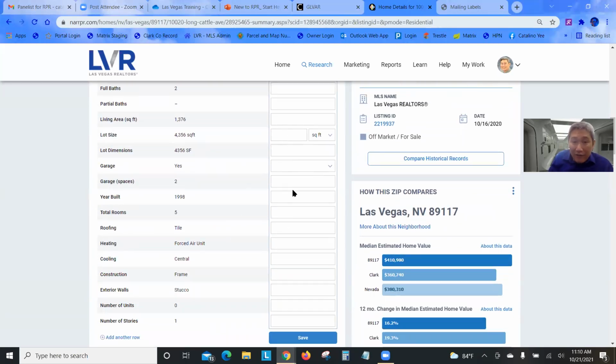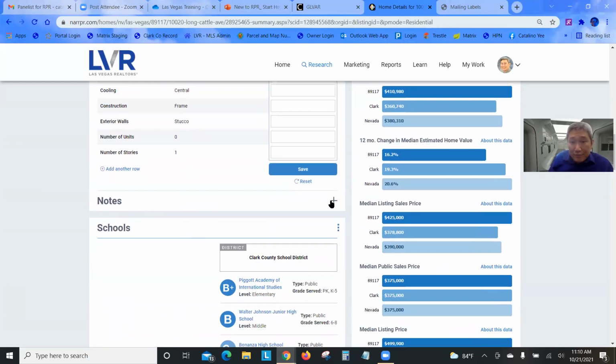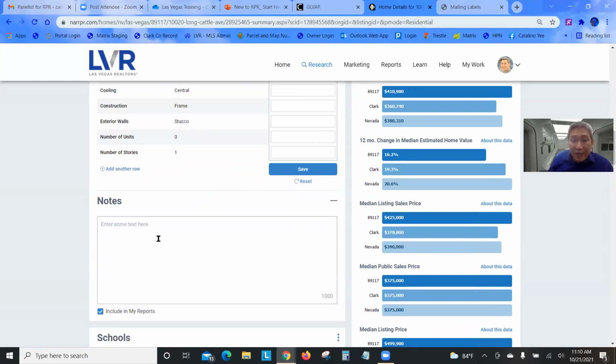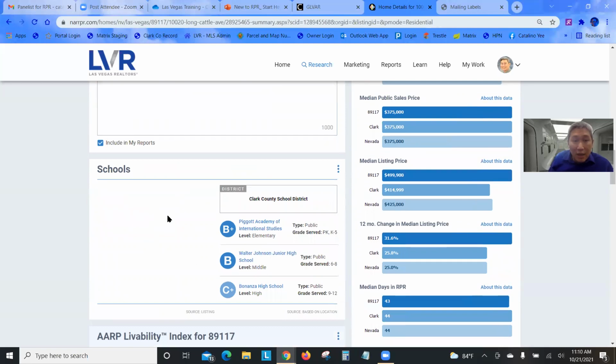After you make any change here, don't forget to click save, so that in the future, when you come back to this property, you have it marked. Oh, this is a 4 bedroom, it's not actually a 3. You can also add notes. Click the plus and type in any notes you want in here. Over here, you have schools also.